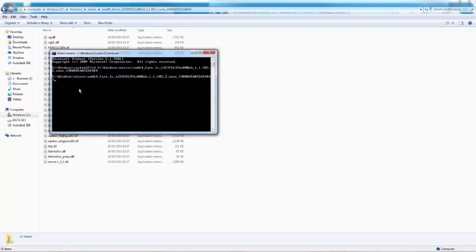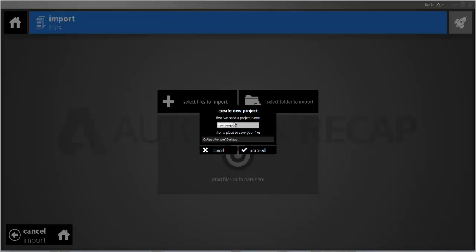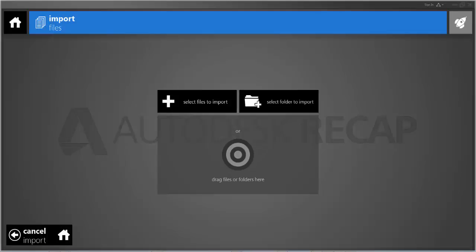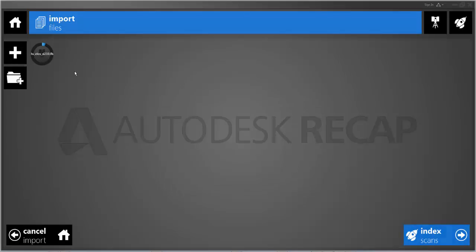Then it's a case of copying and pasting or typing in the DLL files as we did before, and this should rectify the issue. So if I now go back into Recap, create a new project, click proceed, drag my file across, the file should now start updating and work its way through before you progress to the index of the scans.